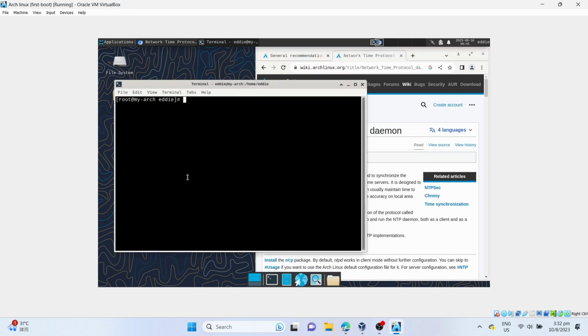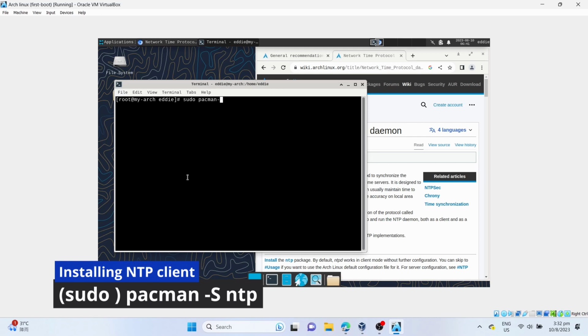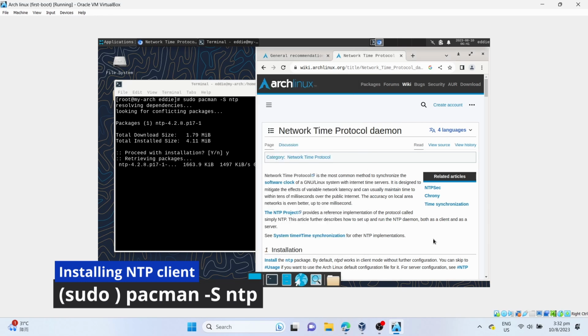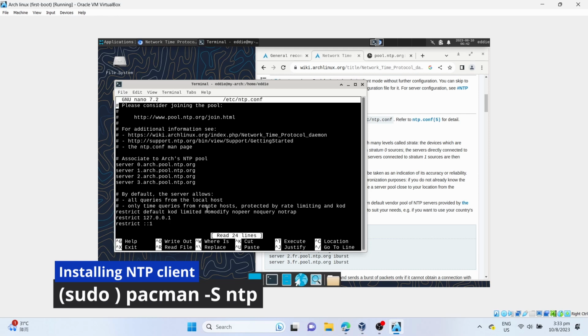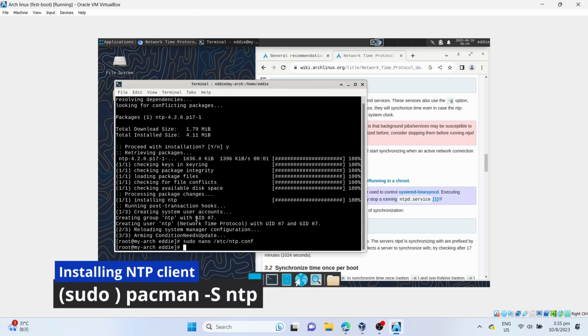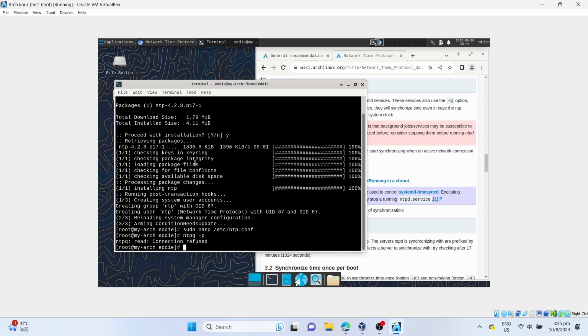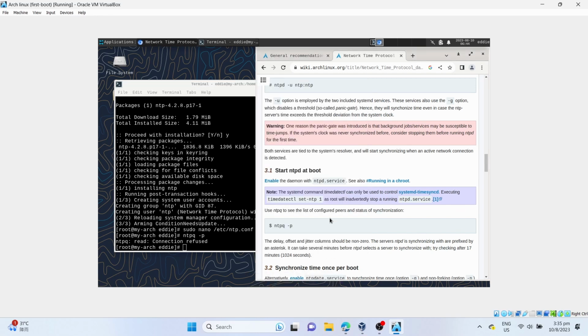Next, NTP. You may not notice it, but most operating systems synchronize their clocks with NTP. To enable this on Arch Linux, install an NTP client, and then update the server list. Finally, you need to enable it as a service so that it will run every time you start the machine.